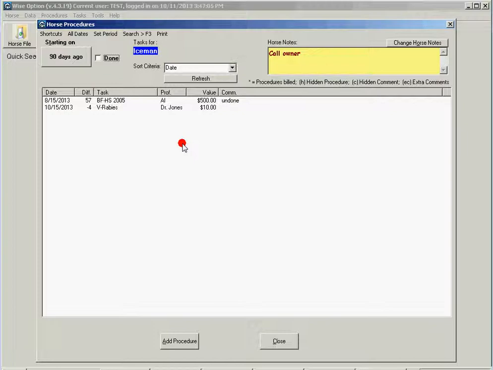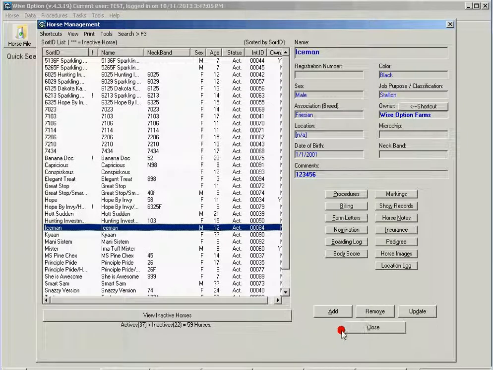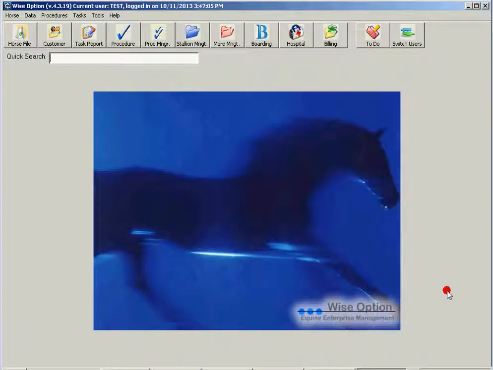Everything that was in the past and already performed, or also reminders in the past, Wise Option is going to ignore those cases and leave them as they are, which you can still use the procedure manager to go after and change if necessary. All right, I think that's it for today, and we learned how to use the horse file professional assigned in Wise Option.